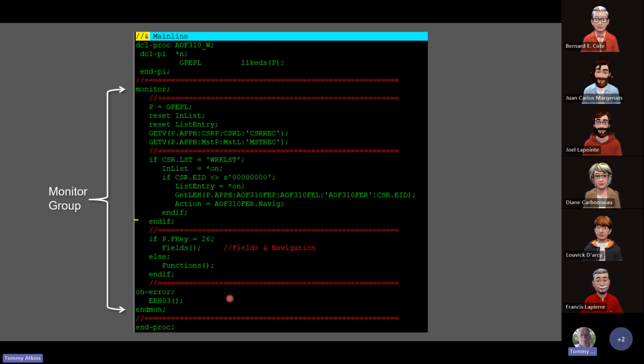And every procedure that I have starts with a monitor and ends with an end monitor. Every one. Now, doing this means that I will automatically trap every single error that occurs in any line of my code whatsoever. And of course, that is the only on-error. I only ever have one on-error block in my code.